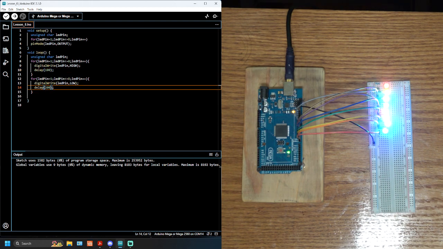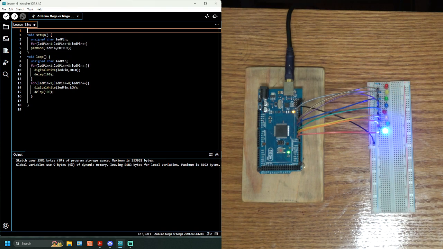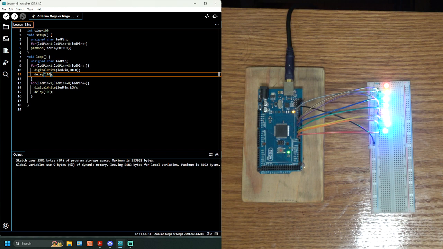So if we just change this, you know what? I'm going to do this a little bit smarter. I'm going to put in a global variable. int time equals 100. Come down here to the delay. Time.